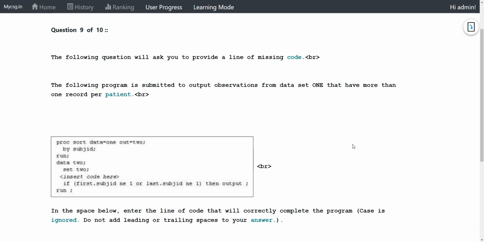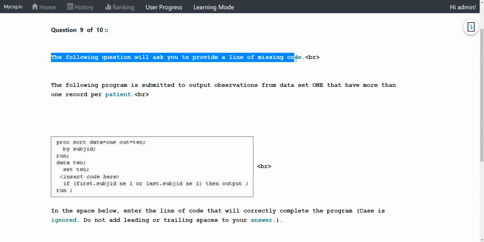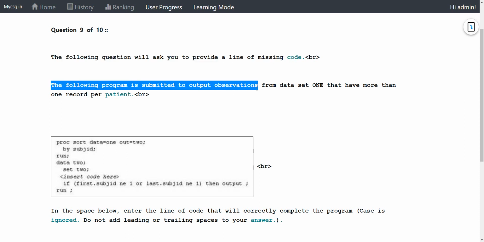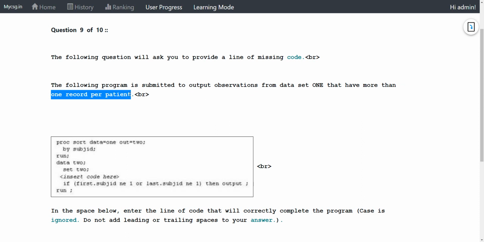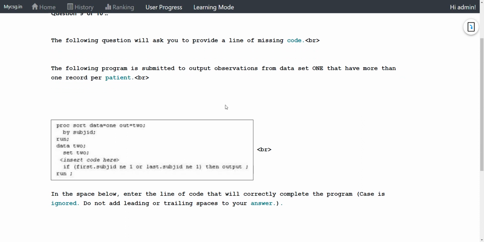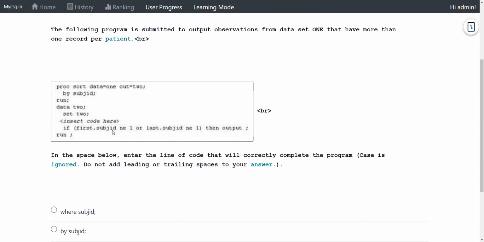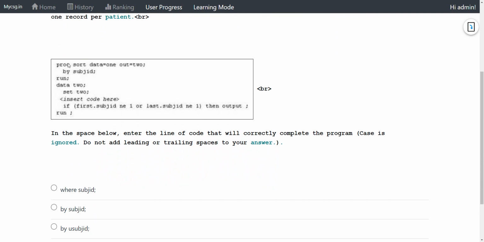And then we have our next question, which says the following question will ask you to provide a line of missing code. The following program is supposed to output observations from dataset 1 that have more than one record per patient. So it is saying that the program is intended to output only the observations from dataset 1 that have more than one record per patient. So let us examine the code provided.